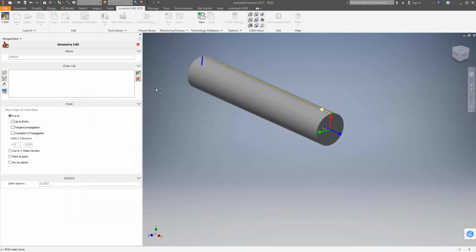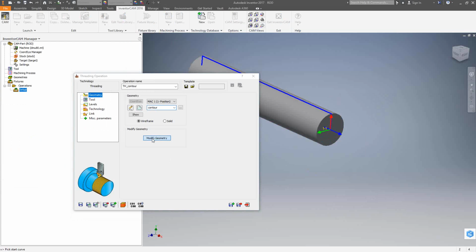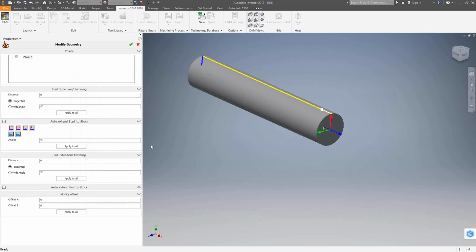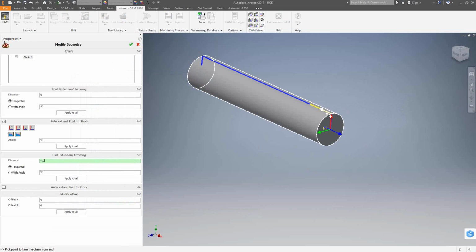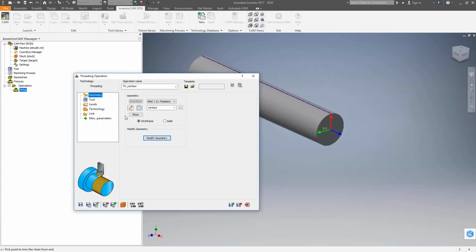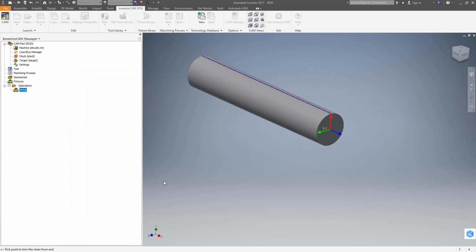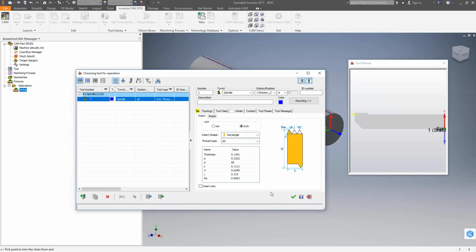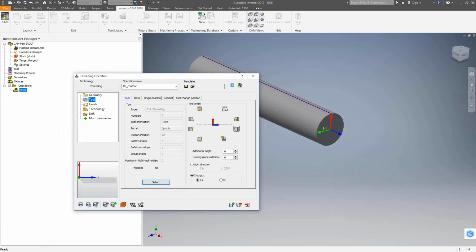So what I'll have to do is under my modify geometry, I'll just trim it back. Under end extension, I'll put in a negative 10 inches. That trims it all the way back to right there. So I'm really only turning that first 2 inches there. Go to tool, select my tool. In this case, there's my turning tool. Make sure it's oriented correctly.